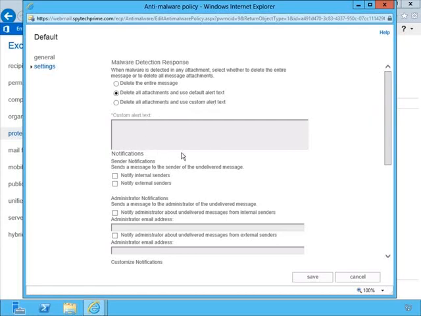Now one thing to note is that if malware is detected in the message body, the message itself, the entire message, including all attachments, will be deleted. So no matter what option we choose, if it's not the attachment that's the problem, if it's the message itself, that message is gone. And that action is applied not only to inbound messages, but to outbound messages as well.